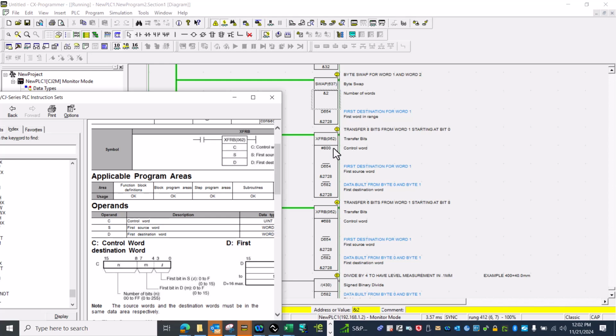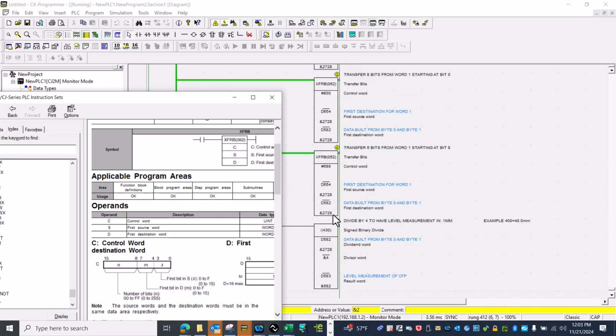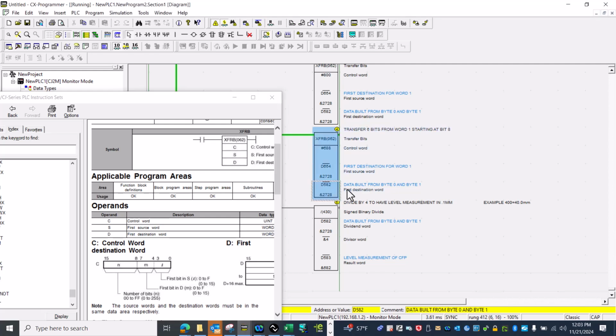And now I've built that byte of data into that word. The next one, I need to get those other 6 bits out. So number of bits is 6. I'm going to start at 8 from my source, and from my destination, I'm going to start at 8. So I'm going to take 6 bits starting at bit 8 and dump into that word. So that built my 14-bit word, or took those 14 bits. And that gives me this value.